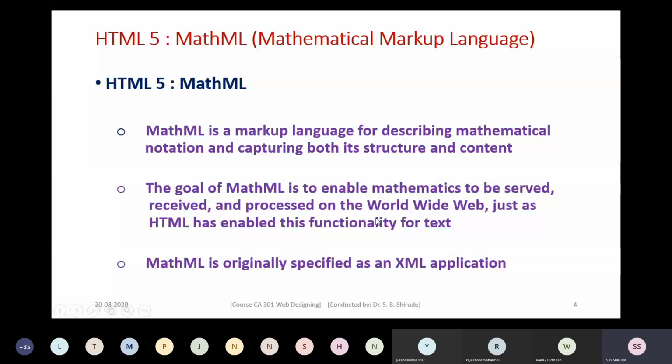How can we create our own markup language? We can create our own markup language by using XML. XML is the mother of all the markup languages. You can design your own markup language. You also can design your own markup language. Try to develop your own markup language.